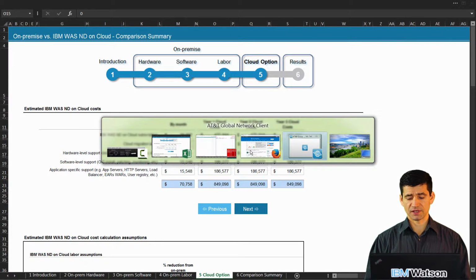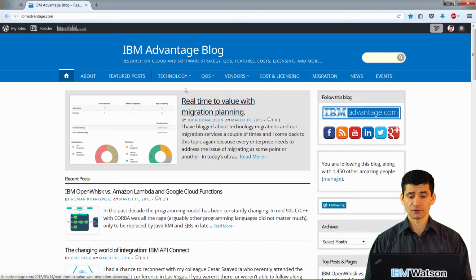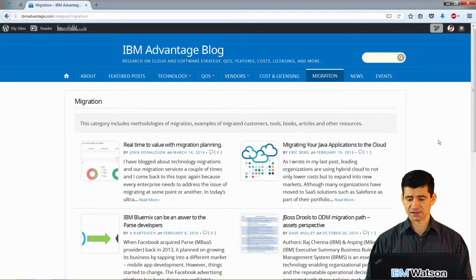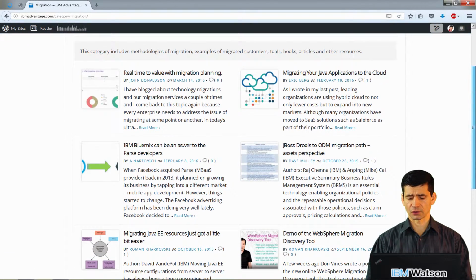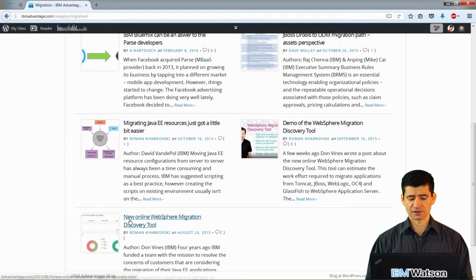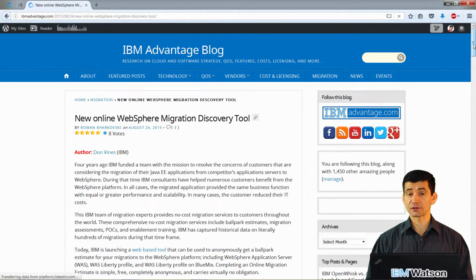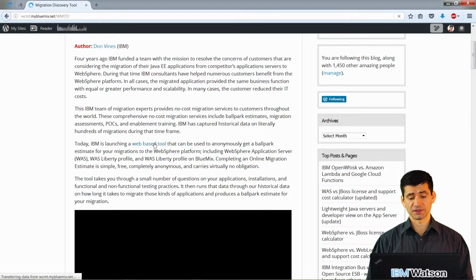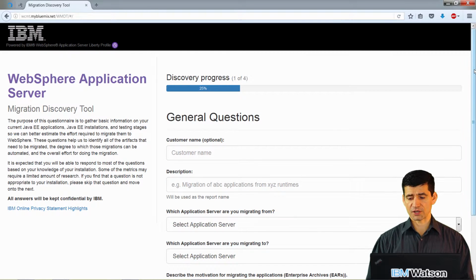Well, the good news is that we have the migration assessment tool. So if you go into ibmadvantage.com, this is my blog, and on ibmadvantage.com in the menu, you click on migration right here. You could see on the right hand side several articles that talk about migration. And one of these articles covers this migration tool. So you click on that article and it explains how to use the migration tool. It's an online, web-based, browser-based tool. So you can watch the YouTube video, or you can go ahead and click on the link for the web-based tool.